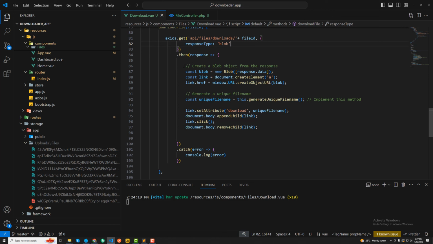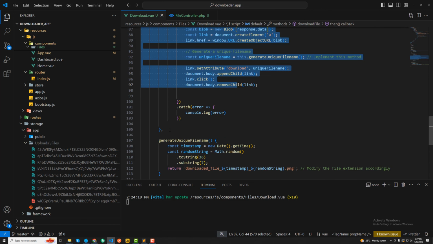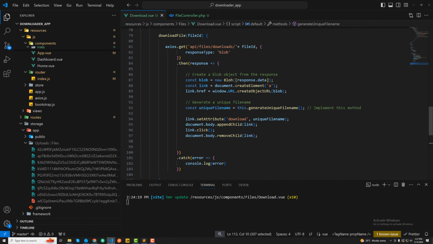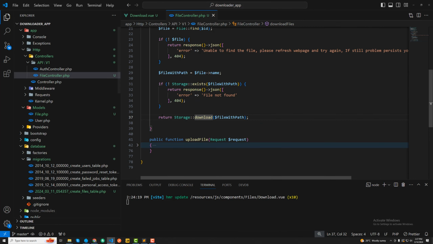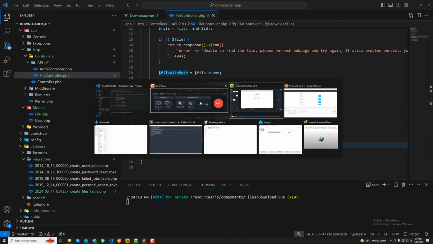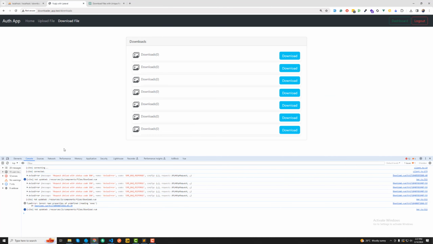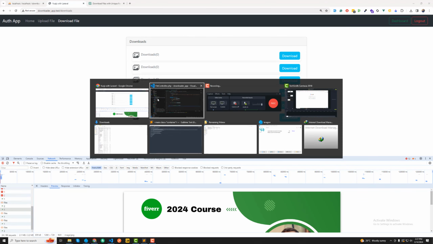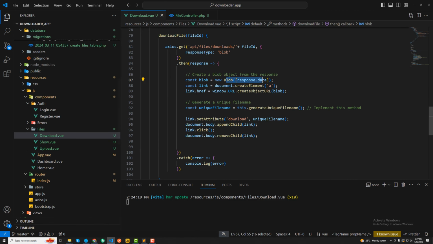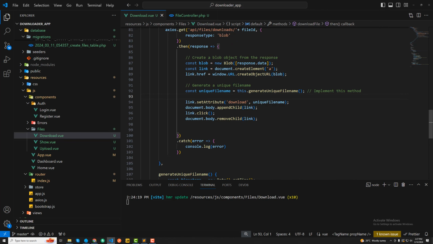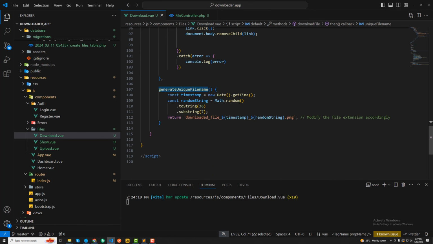So I pasted this chunk of code. What it's doing is basically getting the blob from the data. We are getting the file with its path, whatever file is loaded here in the network tab. We pass this to Vue.js through response.data, then we create the element and the object URL, and then we get the unique name using this method.